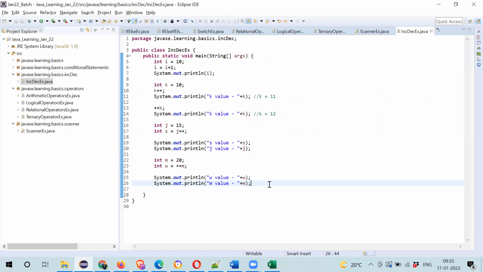Sir, when j value is assigned to s, when will it assign to s? So here, first it will assign and then it will increment. Clearly showing, right? J first and then plus later. But here plus first and then m later. First it will plus the m and then it will give the m value to the w. And here it's a little different. First it will give the j value and then do the plus plus later on j.